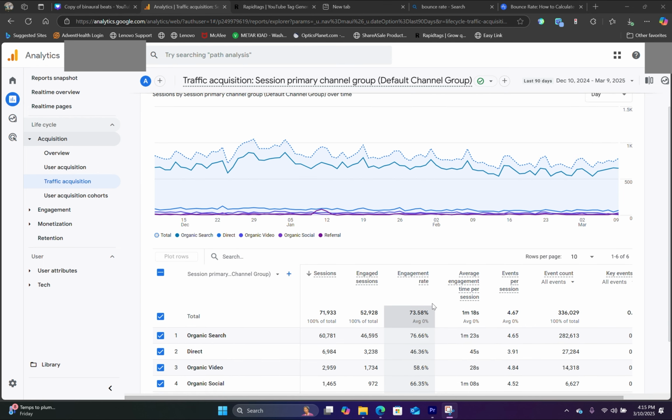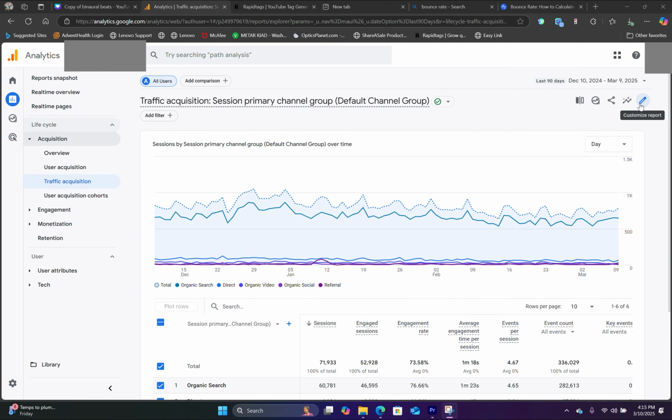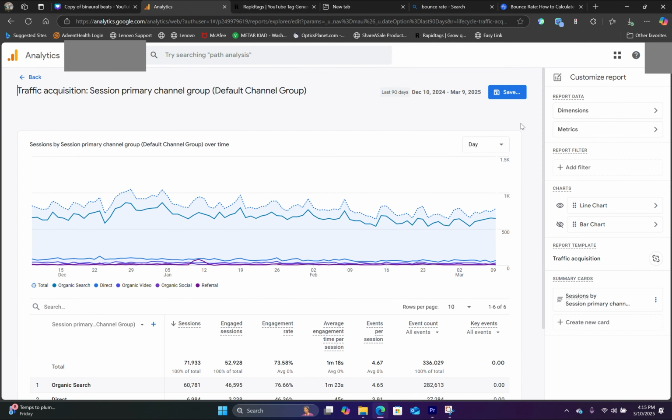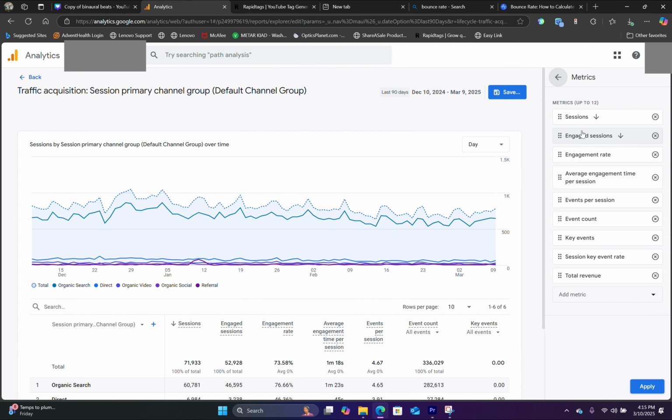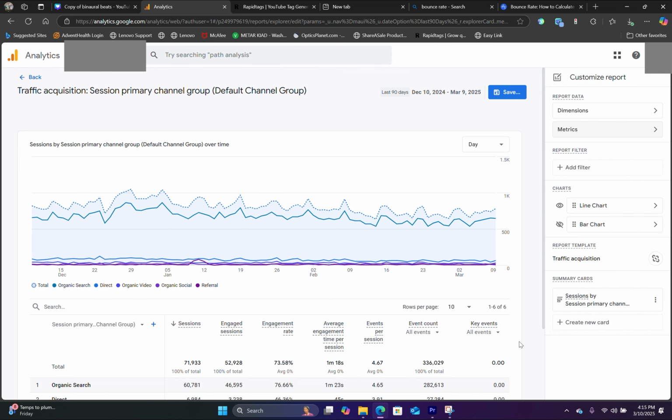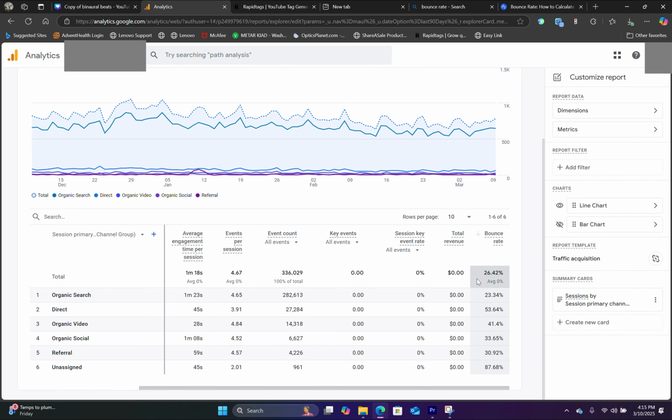So to get the bounce rate, go up on top, click Customize Report, and then on the right side column, click on Metrics, and then on the bottom it says Add Metric. Click on the drop-down button and search for bounce rate, and then hit Apply. Now you have added bounce rate in your report.